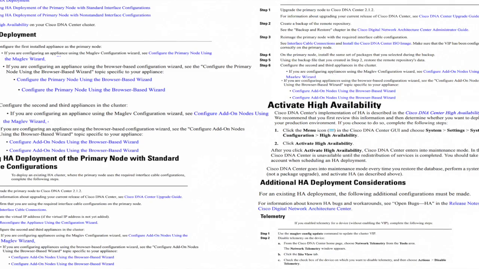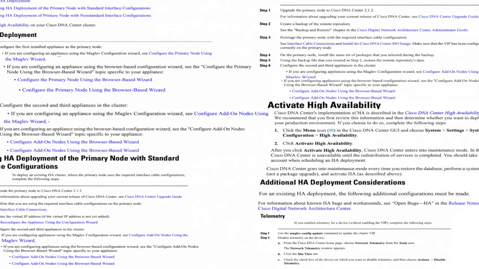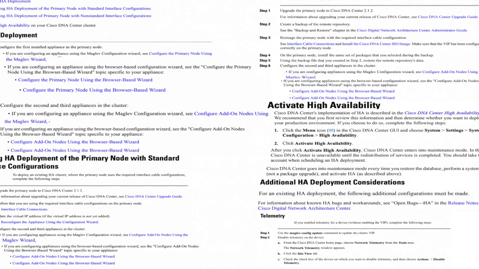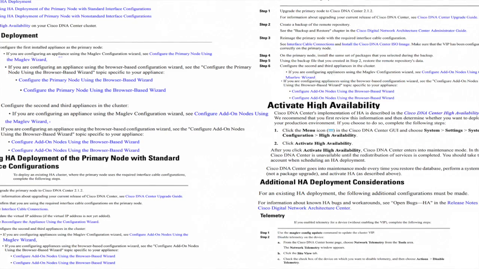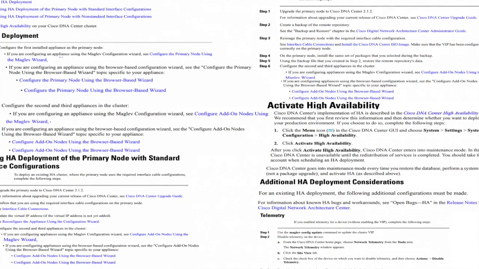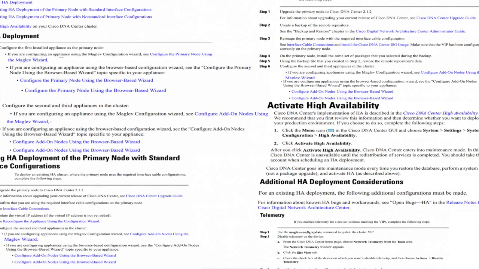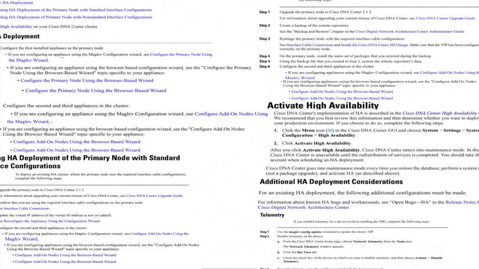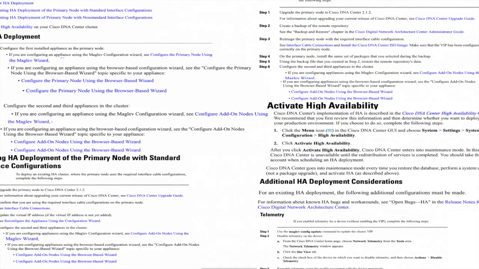And let's say it is not a new HA deployment, but an existing HA deployment of the primary node with the standard interface configurations. You have to follow the below steps, where the primary node uses the required interface cable configurations. Step 1 is to upgrade the primary node to Cisco DNA Center 2.1.2, or the relevant version that you are looking at. The procedures for how to upgrade are listed in the upgrade guide. And then confirm that you are using the required interface cable configurations on the primary node.